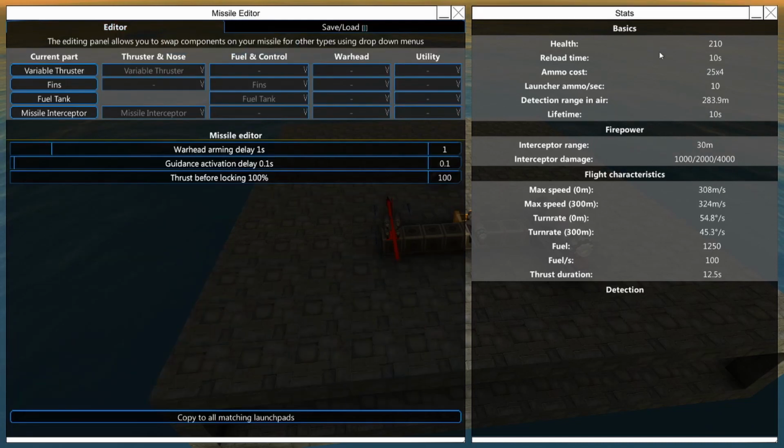Moving on, we've got the stats window over here on the right. This gives us basic information about the missile, including things like its health, its reload time, its ammo cost, its ammo usage per second, its detection range, its lifetime, the interceptor range. This is for missile interceptors specifically. This firepower tab in general is going to give you information about how powerful that missile is, what kind of damage it's going to do, how many warheads per second it can deliver, that sort of information.